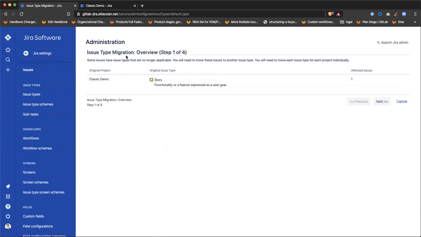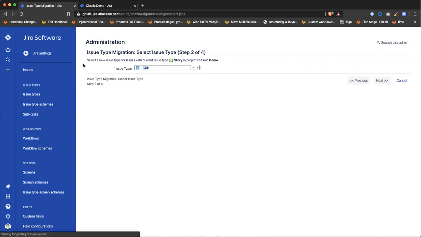Let's see, issue type migration overview, step 1 of 4. This is what I was also interested in seeing how they handled. Some issues have issue types that are no longer applicable. You'll need to move these issues to another issue type. You need to move each issue type for each project individually. All right, so this one, classic, is that right? Select a new issue type for issues with current story project issue type.